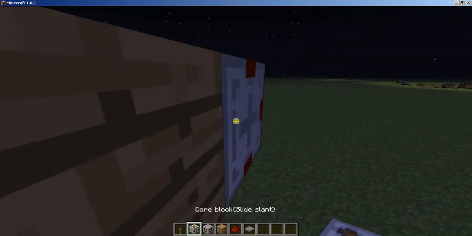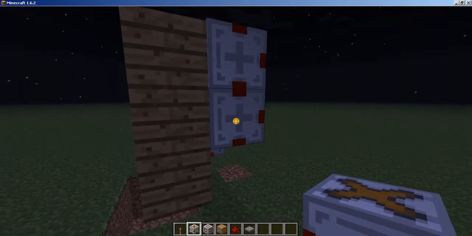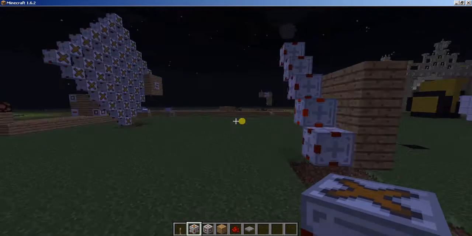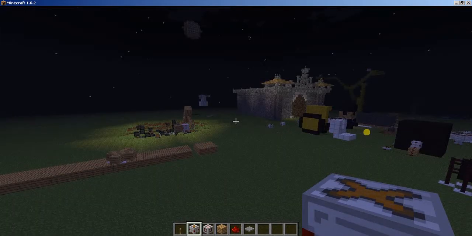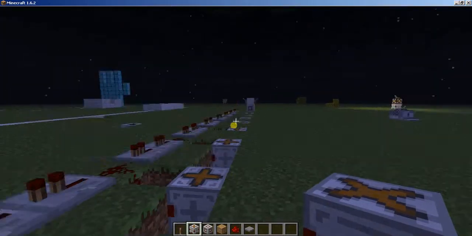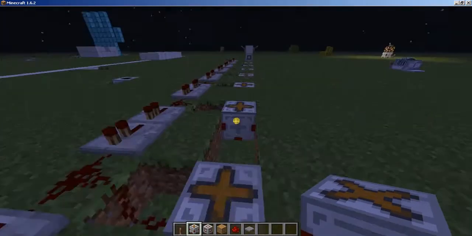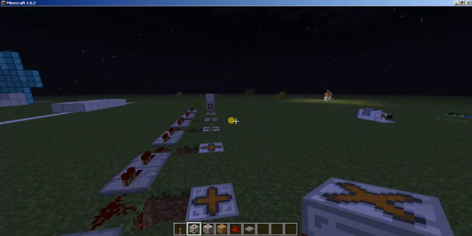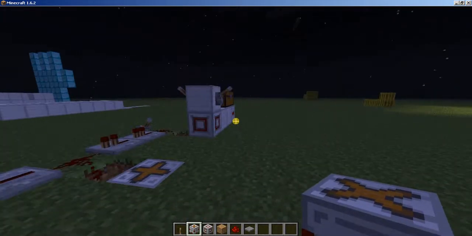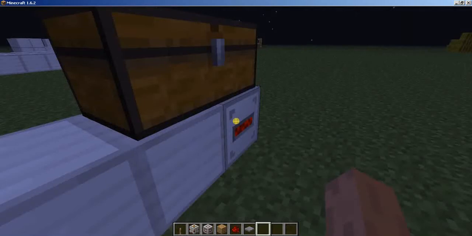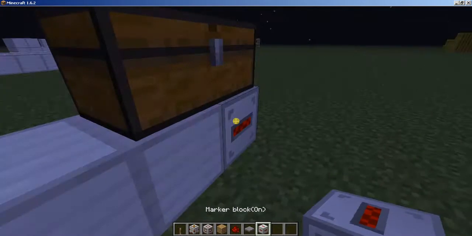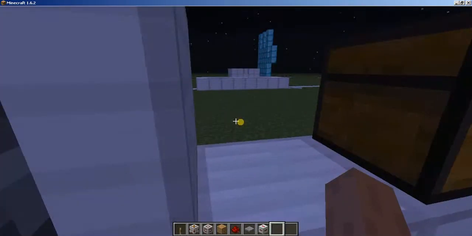The slider is like this, okay? You're gonna have to put redstone, and then you put the marker block off, the redstone, the marker block on, and yeah, that's how you make it. And now it's going. I hope it doesn't suck the castle again.